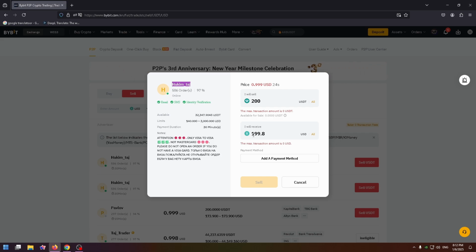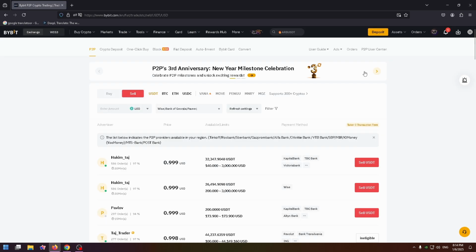After that, the main thing is to check that all the funds have really arrived in your account, and then you can confirm the transaction. And of course, he will receive your cryptocurrency in his account. And be sure to check that you have received everything before confirming the transaction. And this is how you can easily withdraw your USDT from Bybit to your bank account.